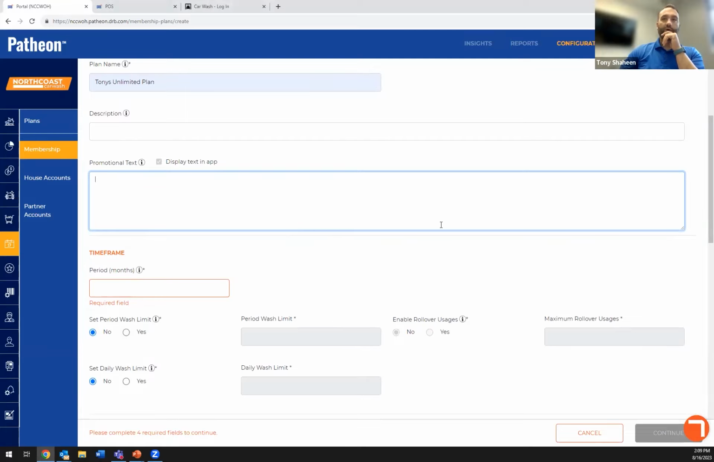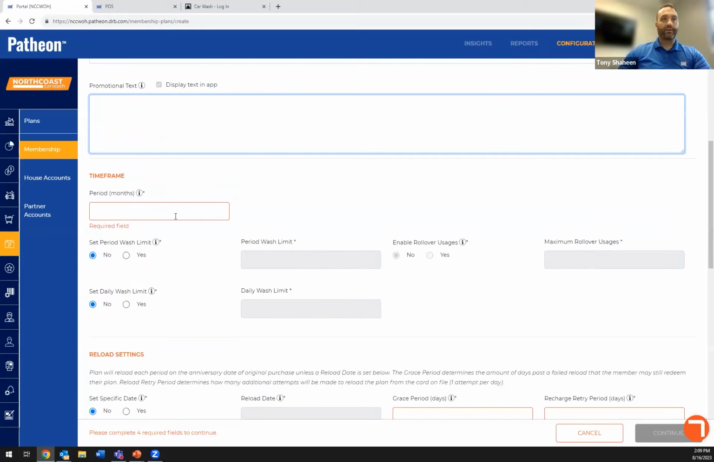But if I want to have that promotional text show up in the app, I can put this here. So, hey, sign up here and you will get the first month for $9.99. It might be a different promotion than what you run on site. Patheon runs in periods, which are months. So we have some folks that want to do 3-month plans, 12-month plans for the price of 11, different options here. So in this case, we'll just do 1 month.